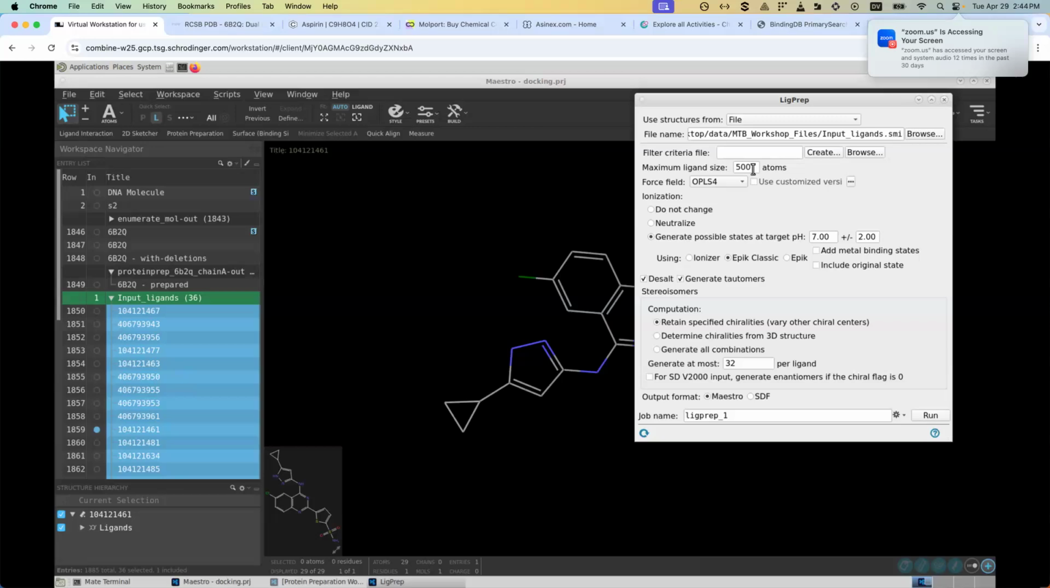So typically, if your molecule is bigger than that, docking maybe not the right approach. So you'll have to figure out some other things to do. Then you have something called the force field. So here, the default option is OPLS4. Always use a default option.